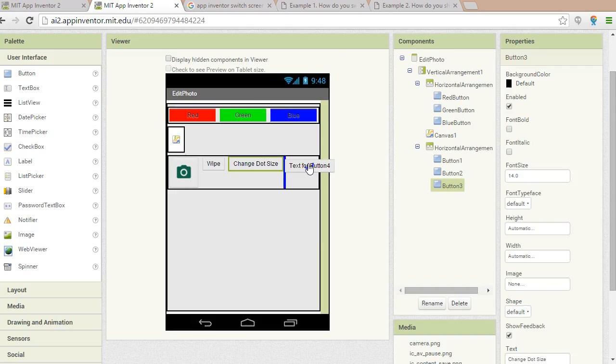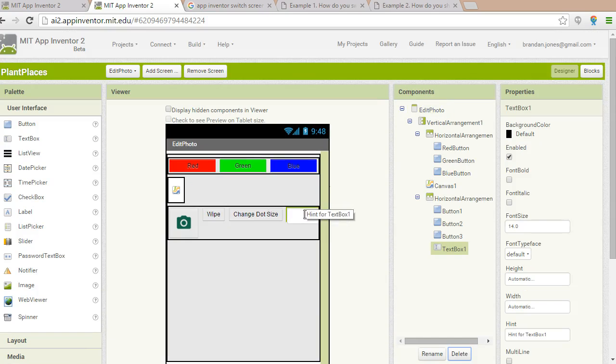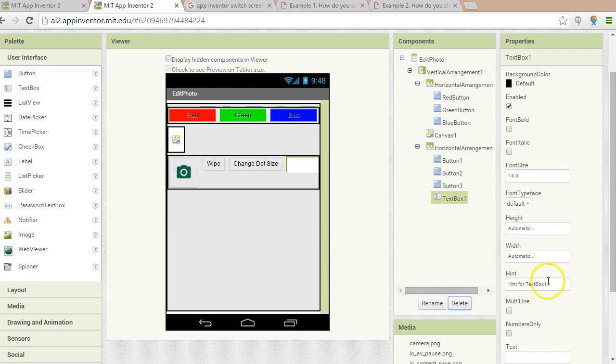So it looks like I grabbed a button instead of a text box. I'll fix that right here. So there we go. So for this, I'm going to take the hint away, and we're just going to say dot size. And let's see how that looks. I have a feeling we maybe want to rearrange a little bit of this because it looks like we're going to be off a little bit there. But we'll try it out.